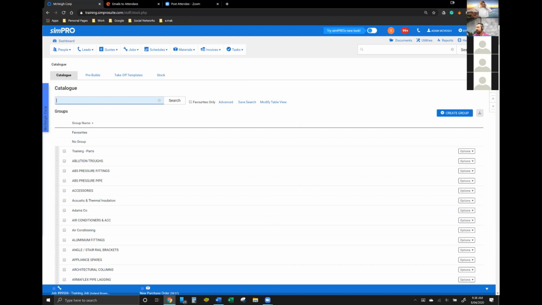All right, so from a catalog perspective, let's start there. What I did want to have a bit of a chat about from a catalog perspective was going through some of the little tips and tricks that simPRO have in relation to the catalogs. So I've got a couple of catalog items that I particularly want to pick on.